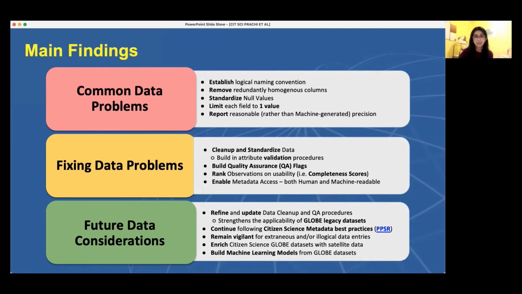So we came up with a few solutions. We removed and renamed columns appropriately, unpacked dense columns with more than one field entry, standardized null values, and appropriately rounded numerical data. We also built an attribution validation procedure where we flagged any entries with extremely extraneous values. For example, in the mosquito habitat mapper dataset, we flagged observations with extremely large larvae counts, like 10 to the 27. These quality assurance flags also included photo counts and other data-specific flags.